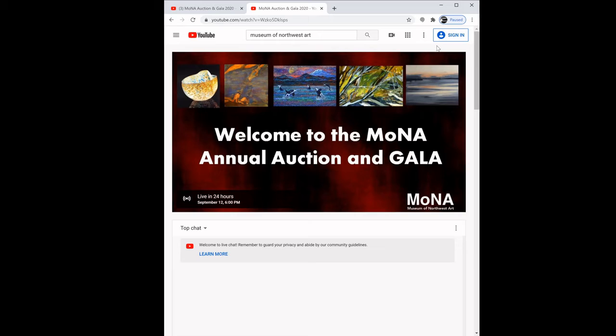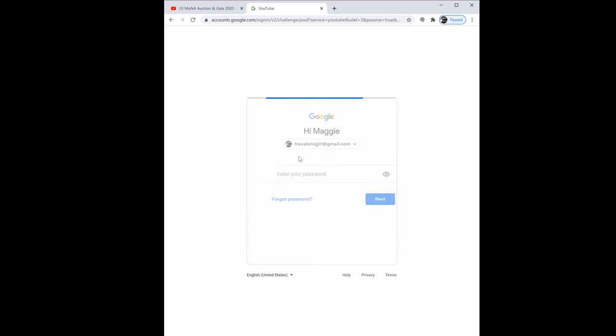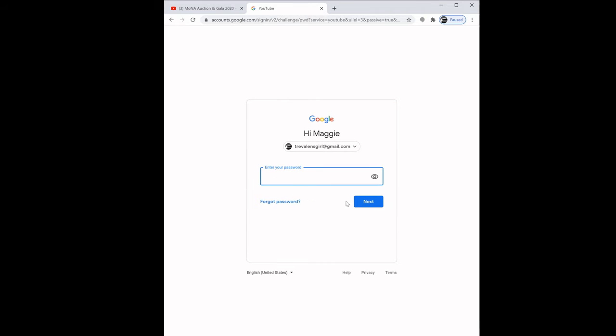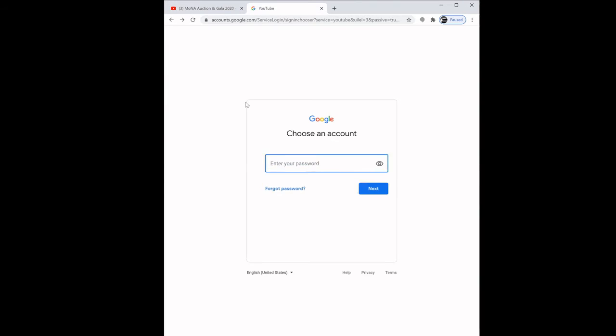So to do that, if you have a Gmail account, you're going to come up here, you're going to click sign in, you're going to go to your Gmail account here, click on it, enter your password, click next, and you're golden. Now, if you don't have a YouTube account, what you're going to want to do is a little different.